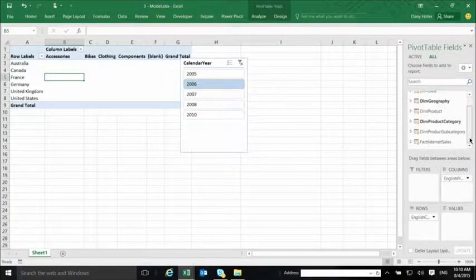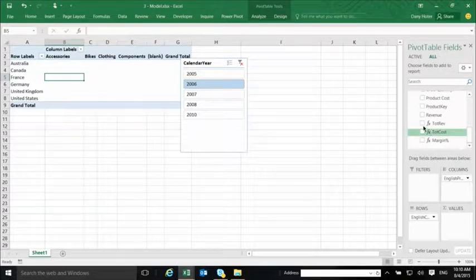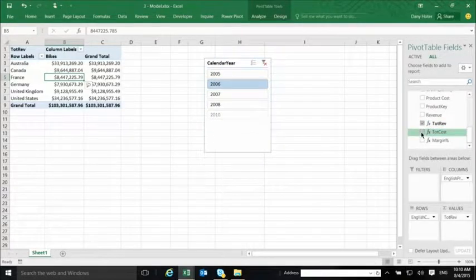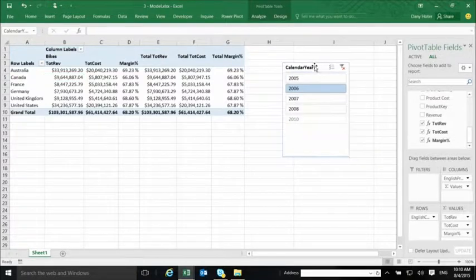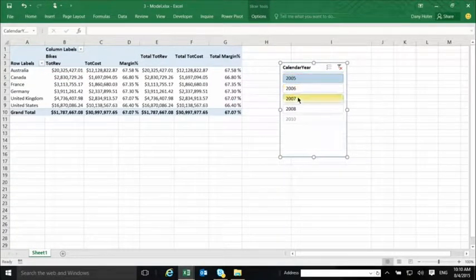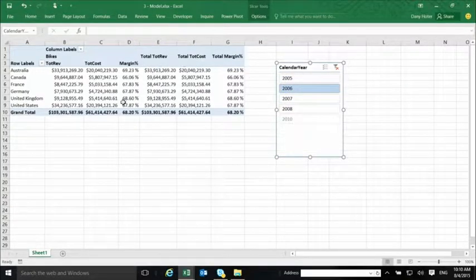But I want just to show you that now, when I go back to the list of columns in this table, the main table, I see the tot rev. I can click on it, the tot cost, and the margin, which is a percent. And I can still, of course, slice it by year and calculate it every time.